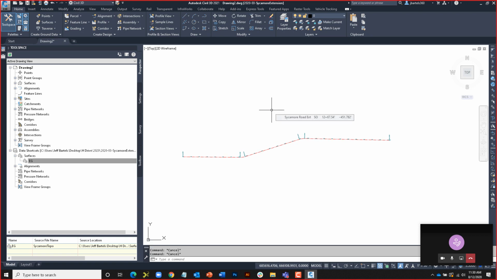So now I'm the engineer. I'm defining the center line for this new roadway extension. This would be valuable to other people in the project.